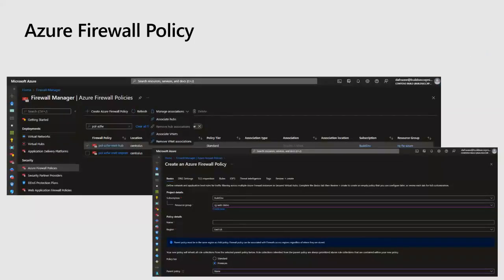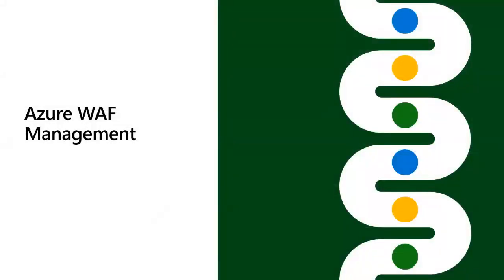And so here's a quick screenshot of what it looks like using Firewall Manager, some policies, whether you want to create a new policy, or if you want to associate to hubs or VNets. But we'll go a little bit deeper into this when I pull up the portal and go through a bit of a demo here. So now let's talk about Azure WAF Management and what Azure WAF policies are.